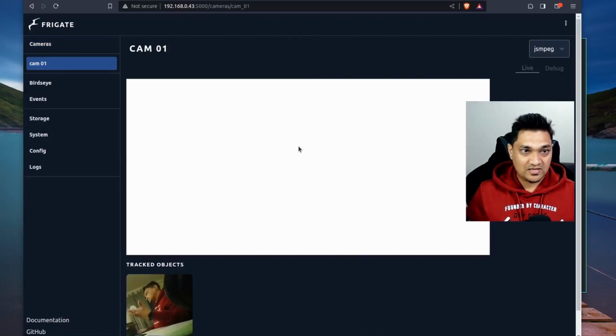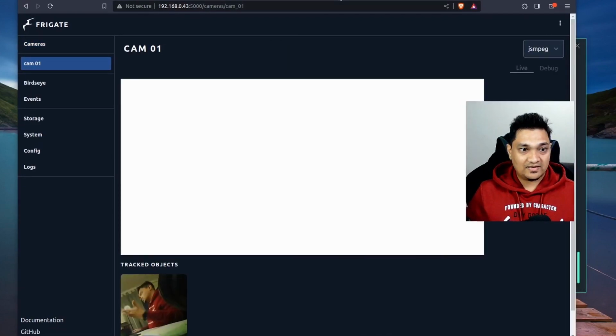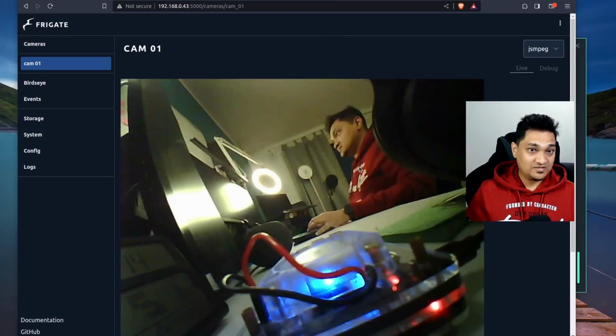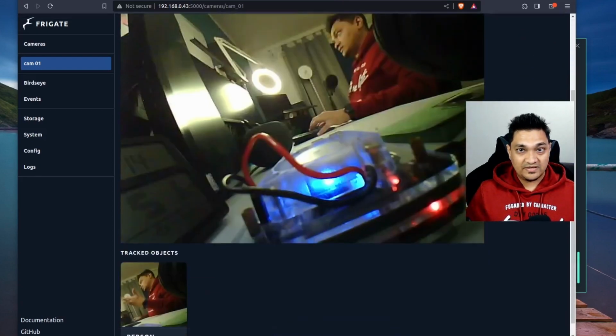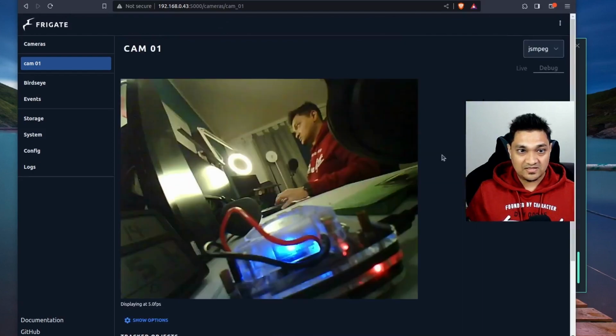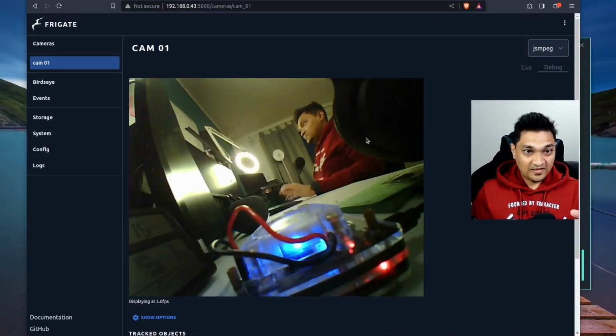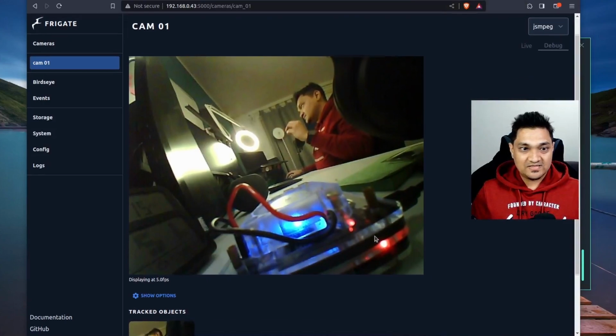Let's go into this live view. When I click on this, this is actually showing me this particular live view. Now, if I want, I can go to this debug section. So let's go to the debug section here. In this particular debug section, you can see some of the things.